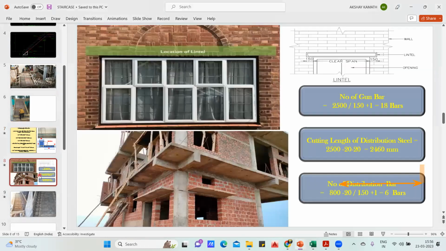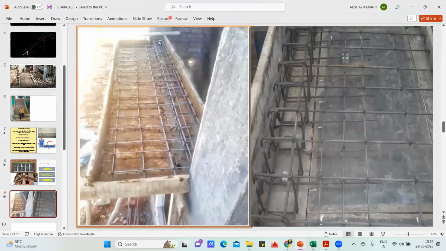Spacing is 150. Okay. So I've done the same thing here. 800 minus 20 is 780. 780 divided by 150, the spacing, plus 1. So 6 number of bar is required. So practically, if you ask me, we are going to provide 6 number of distribution steel. 1, 2, 3, 4, 5, and 6.